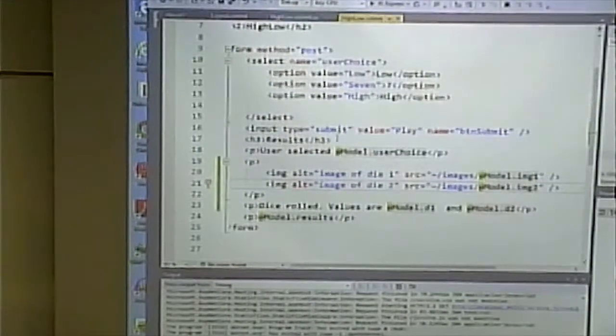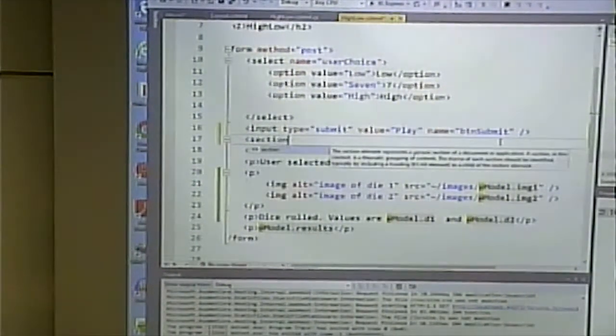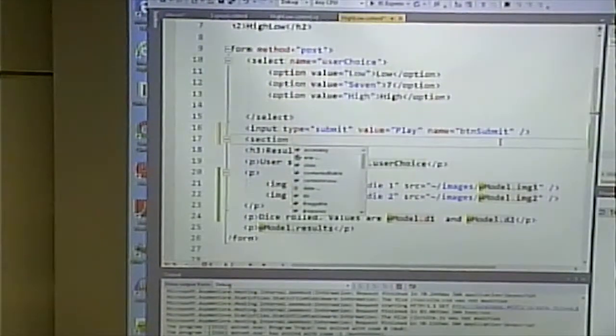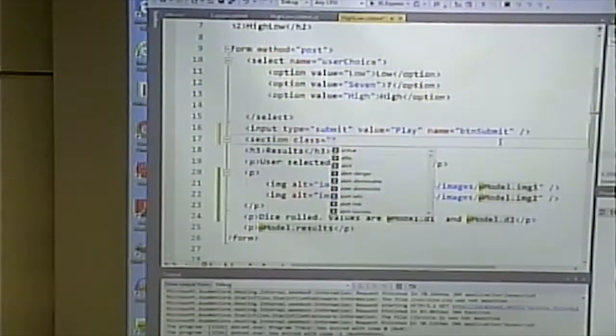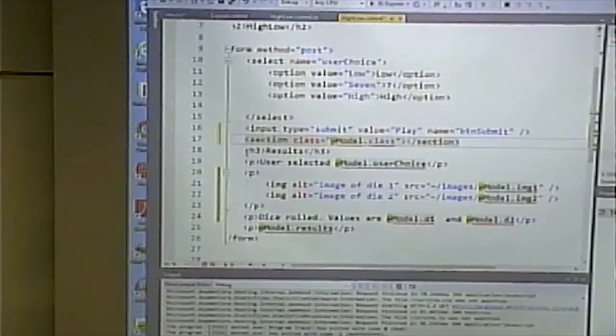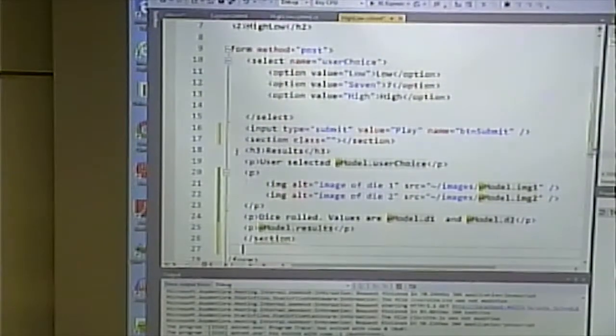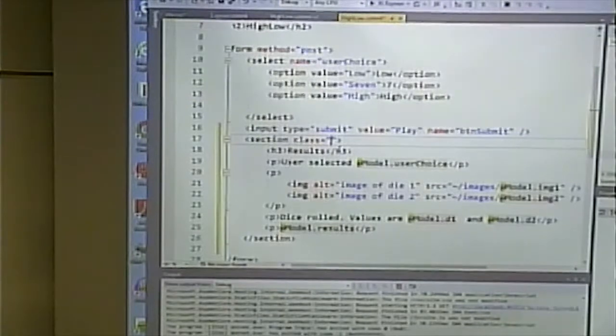I'm then going to go in my page here and put a section class equals at model dot class. Sorry, doing this backwards, but forgive me. Well, no, I lied. I'm not going to do it backwards. I'm going to follow my own advice. I'm going to hard code it. I'm going to hard code it originally to be first time.